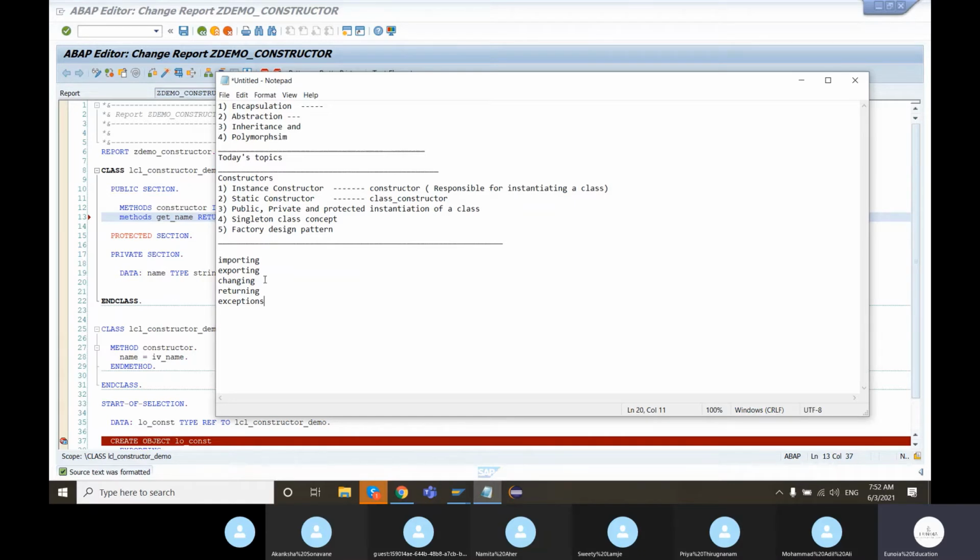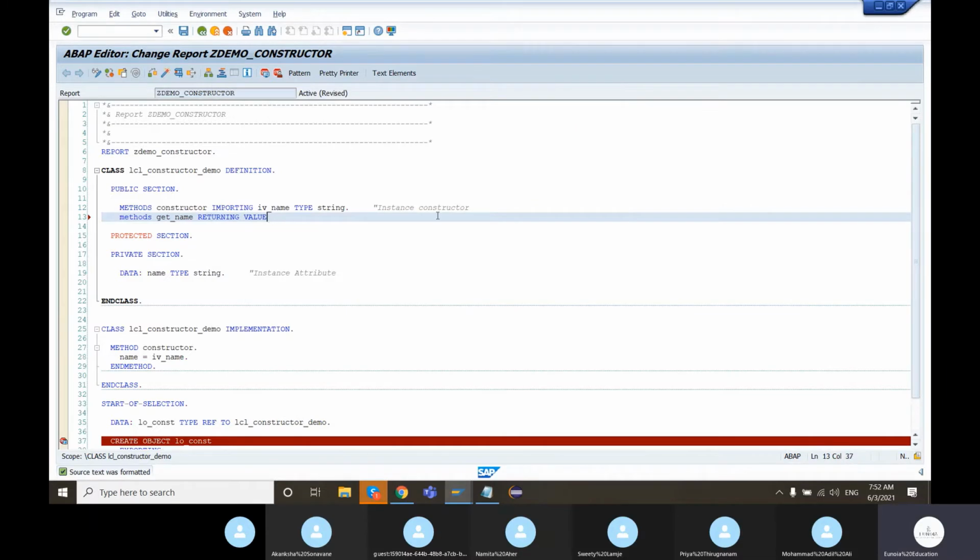The rest of them, importing, exporting, changing, and exceptions, are there in the function module as well. The only addition is the returning parameter. There is a restriction in object-oriented ABAP that the returning parameter must always be returned by value and not by reference. It's a very important thing that you need to remember: the returning parameter of a class method should always be by value and not by reference.